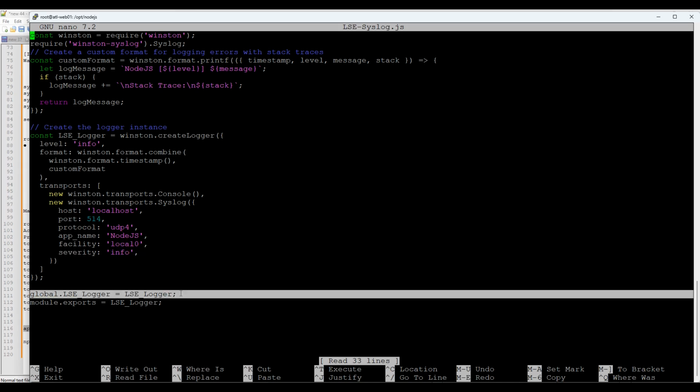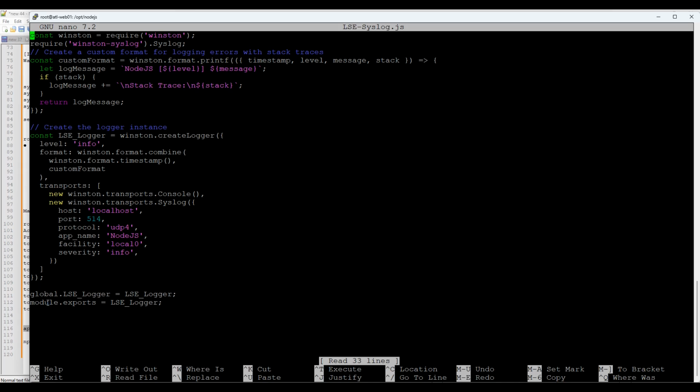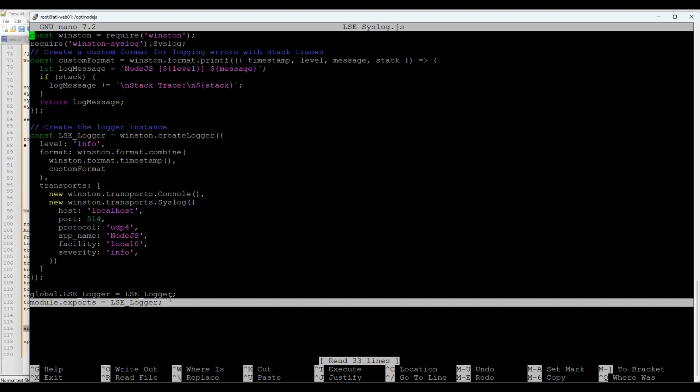Then I said, okay, I want this global. It means I can call it from now on, in all my coding, in all my environments, wherever it is on this Node.js server, system-wide. That's why LSE_logger is very, very important. But make sure you spell it always the exact same way because it is case sensitive. So LSE uppercase, underscore, L uppercase, and then the rest lowercase. That will get you going. And then, of course, you have to export the module so it's exportable.